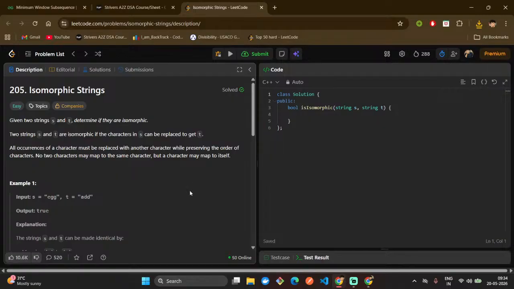Like isomorphic strings. Given two strings s and t, determine if they are isomorphic. Okay, what is isomorphic? Two strings s and t are called isomorphic if the characters in s can be replaced to get t. All occurrences of a character must be replaced with another character while preserving the order of the characters. No two characters may map to the same character, but a character may map to itself.